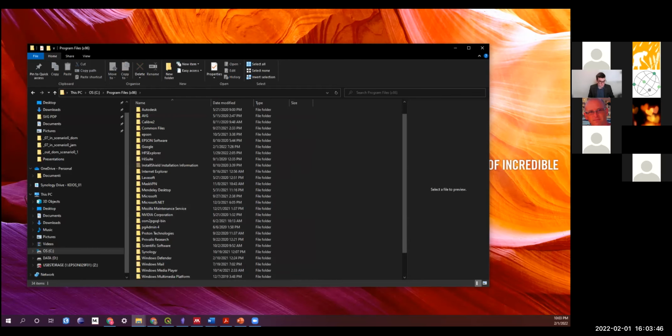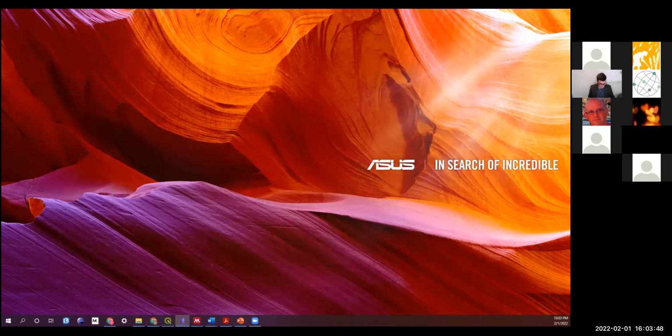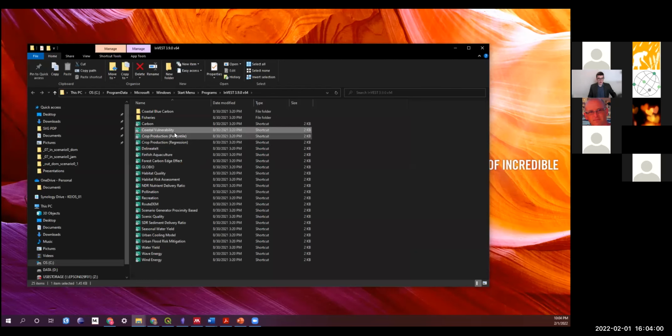Okay, I'll show you later on because I'm not able at the moment to pull it out. But if we go back to our list of models, you have the different models here. The model we're interested in is the coastal vulnerability model. If you double click it, it will launch it.